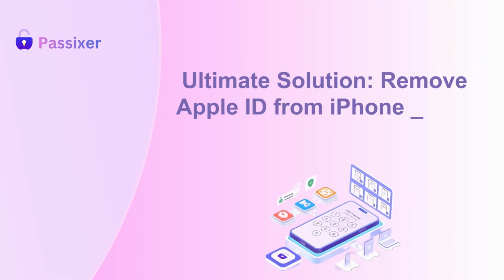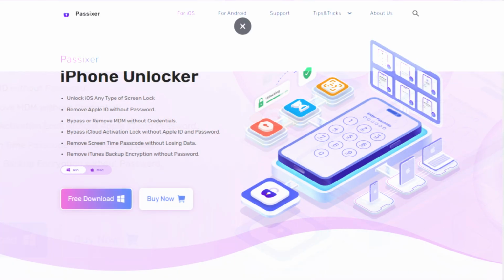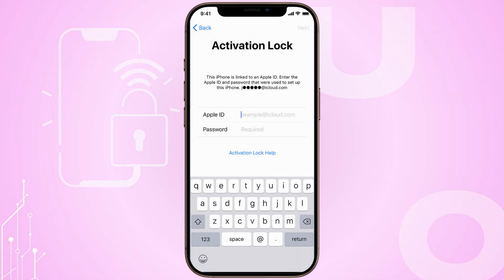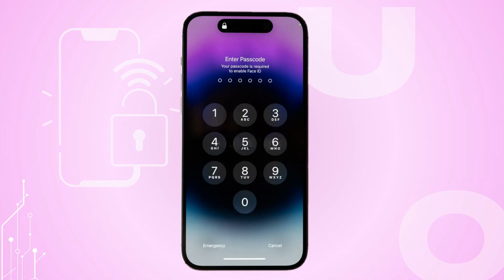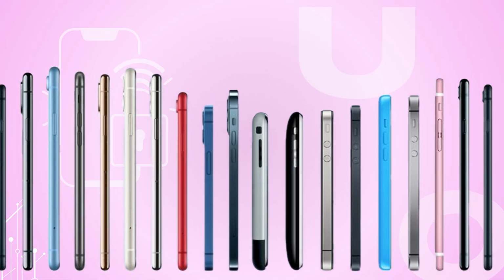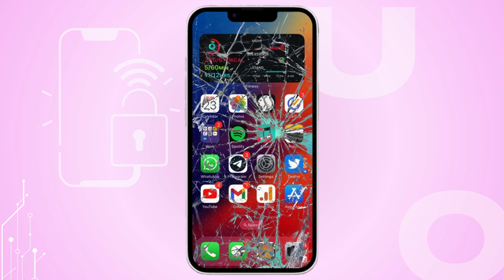Ultimate solution: remove Apple ID from iPhone using Passixer. Passixer is an iOS unlocking software that resets iPhones easily. Its Remove Apple ID feature lets you bypass iCloud passwords and Find My iPhone, making it perfect for secondhand devices. It works with all iOS versions, removes old Apple IDs, and wipes passcodes, even on unresponsive screens.